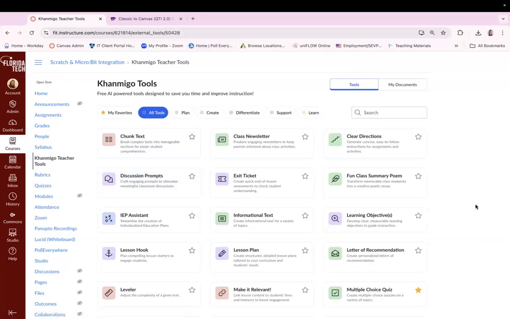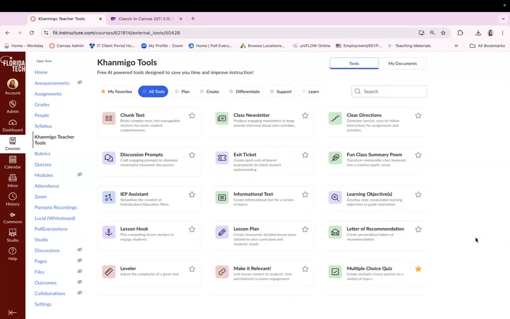We have a bunch of different tools here. They're all amazing. Make sure you try them all. But today we're going to see the multiple choice quiz generator for Canvas and how to link it with Canvas.